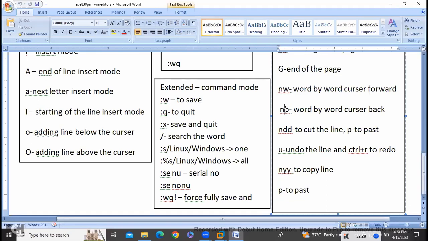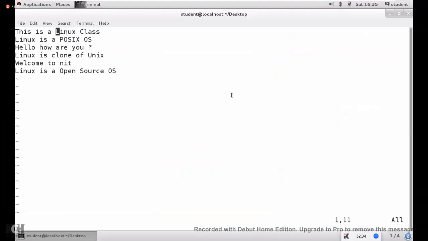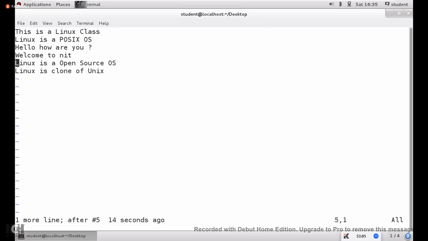How to cut the line? We have Control X in Windows, right? In the same way, DD. DD, simple. You need to cut the 4th line, so keep the cursor in front of the 4th line. Small dd two times. Cut. P to paste. Cut, paste. Right? U to undo. Control R, redo. It's simple, man.